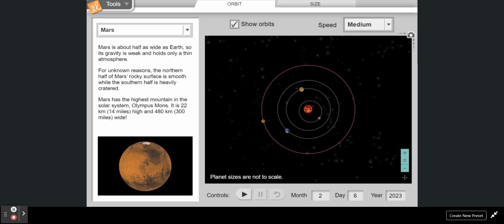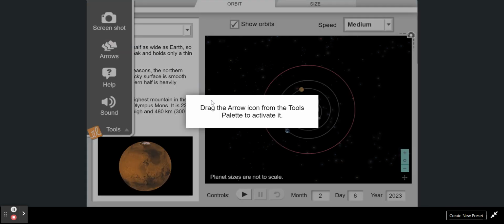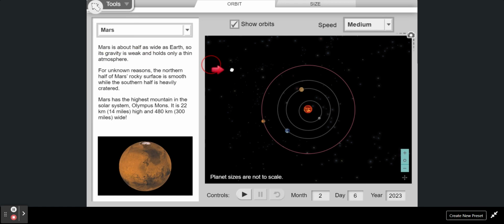Remember, let me backtrack here. There is an arrow that we can use. It's going to actually ask you to use the arrow. I want you to drag the arrow back to the planet, and notice how my arrow follows the mouse. So if I want my arrow to come up from the bottom, I'll bring my mouse from the bottom. If I want my arrow to come from the top, I'll bring my mouse from the top.